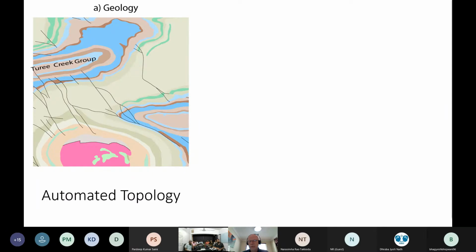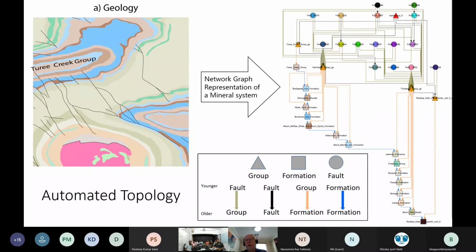And what we can do is analyze this map automatically to extract all of the different features in the map. So in this diagram on the right, which is a network graph, we have squares, and each square represents one formation in the system. We have triangles, which is the group that that formation belongs to. We have faults, which are circles, and we have lines or arrows which join these different features.